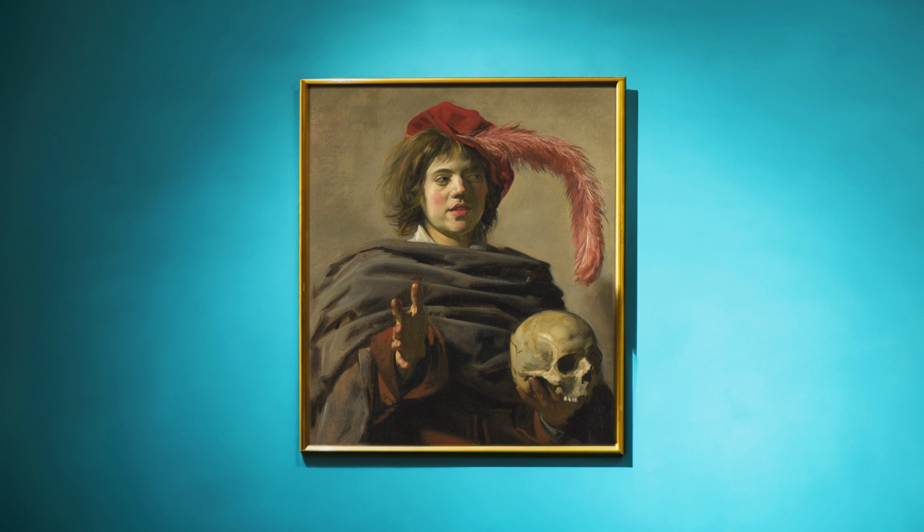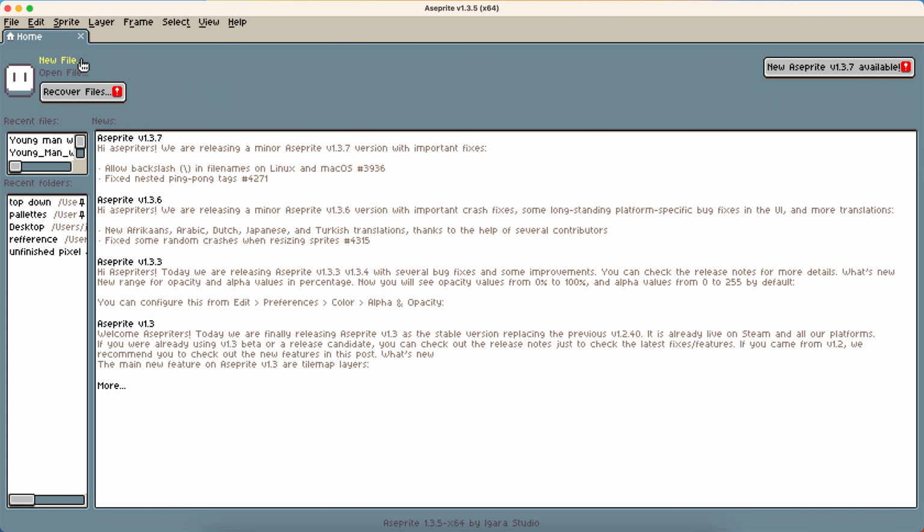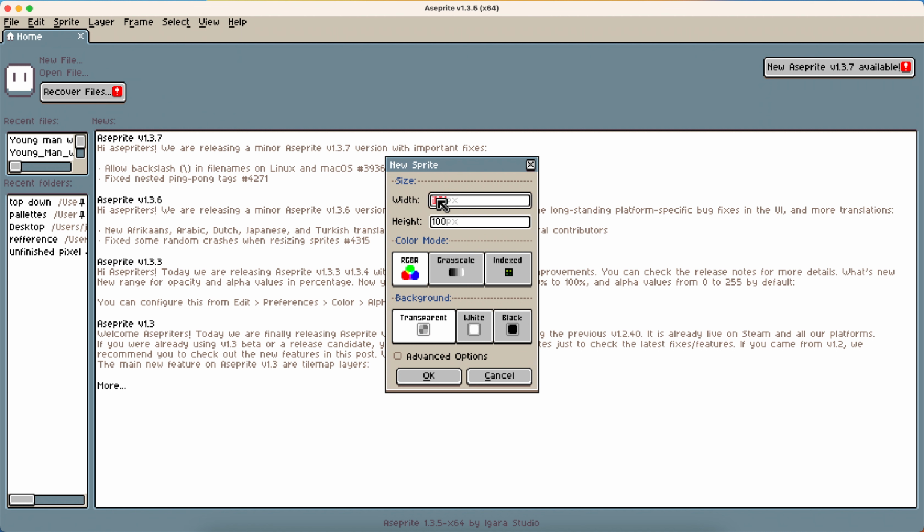Frans Hals, oil on canvas, 92 by 81 centimeters. Title, Young Man with a Skull. Let's begin to draw. I start with a canvas size of 81 by 92 pixels as a little nod to the painting's original size. I find it nice to have a big canvas size when creating a character sprite.